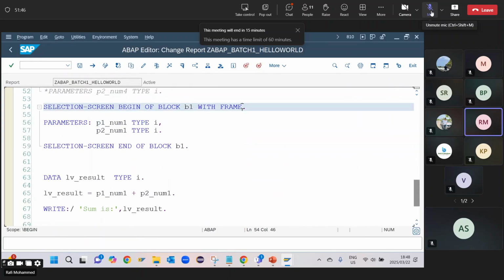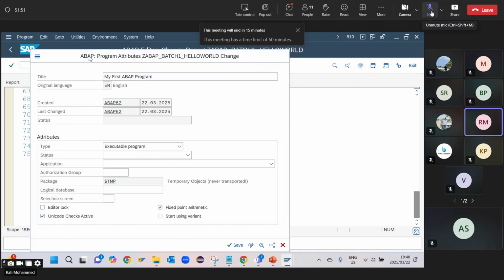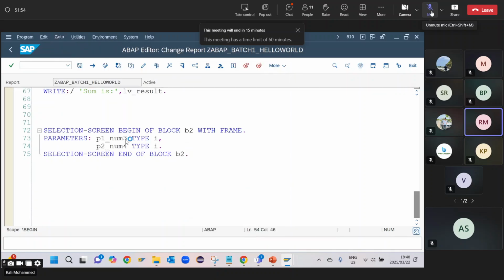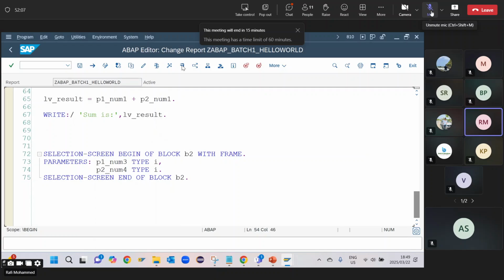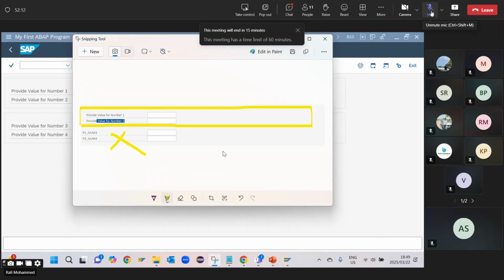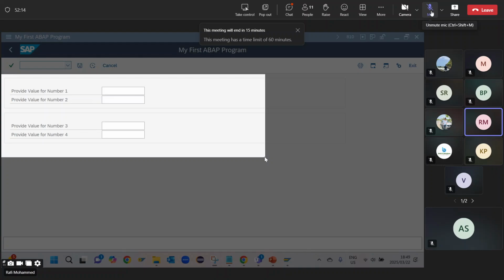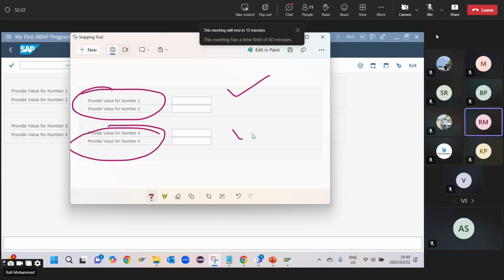So for you to differentiate, before that, I will give text to these fields. I will say this as number 3, and for this I will say it as number 4, just for our understanding. Okay. Activate it. Go back and execute. You see number 1, number 2, number 3, number 4. Okay, that's fine. Just imagine if we give some title to this block, and give a title to this block. Let's differentiate between these 2 blocks.